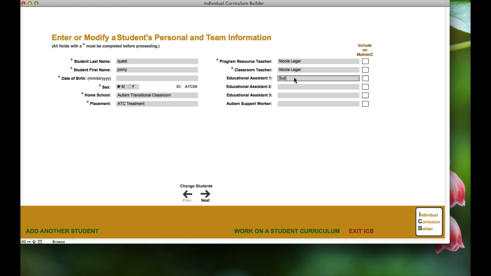My EA, Susie Q, and we have an autism support worker. You can type in up to 3 EAs for a student, and I have 1 EA and an autism support worker in my room. So I am going to type them in.